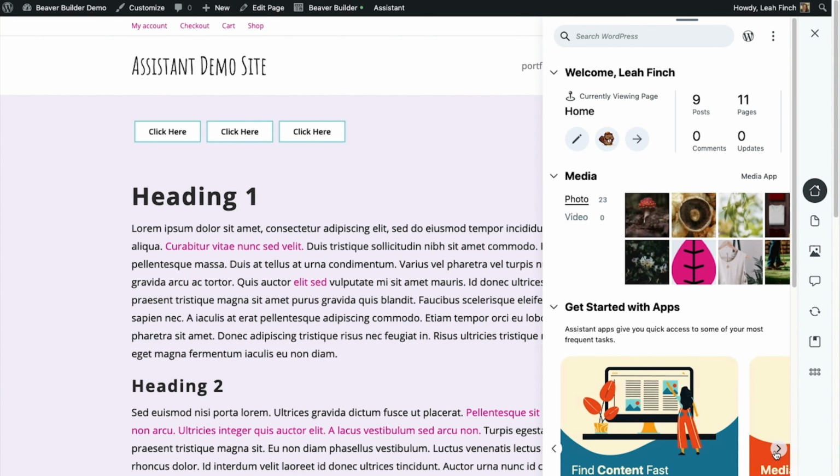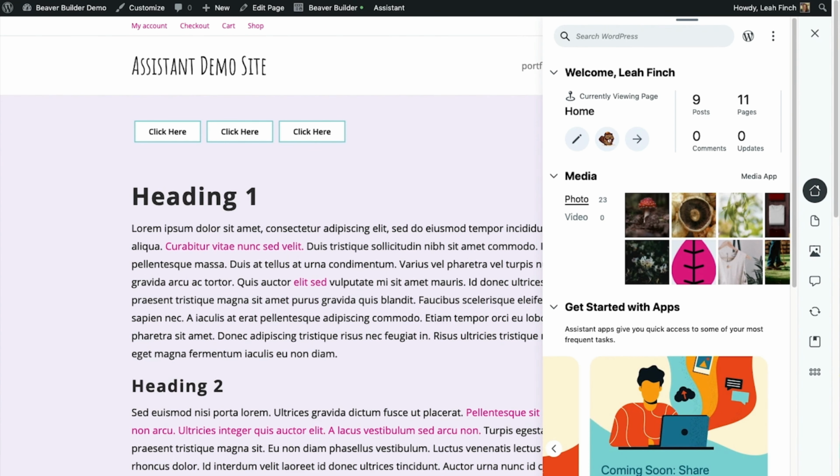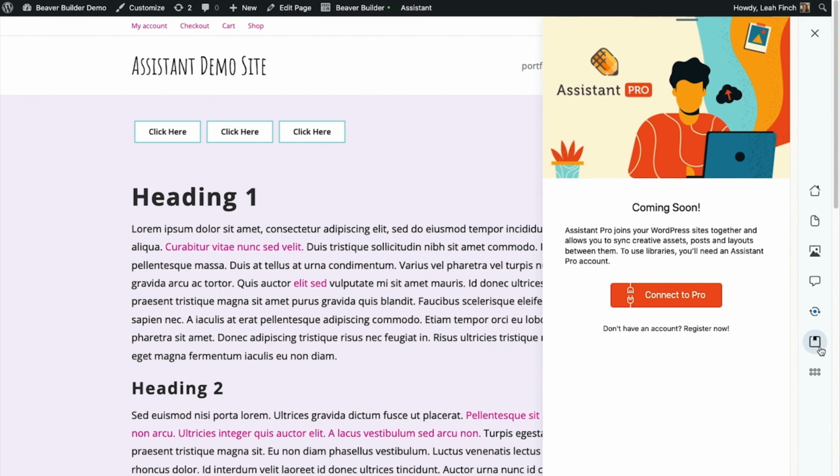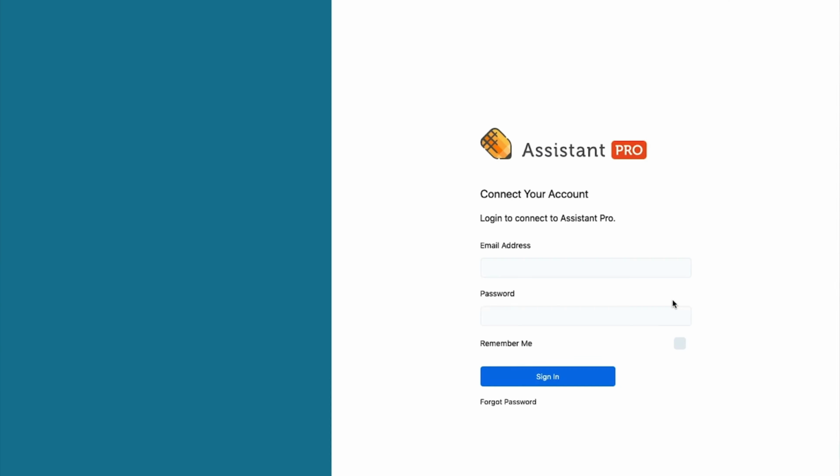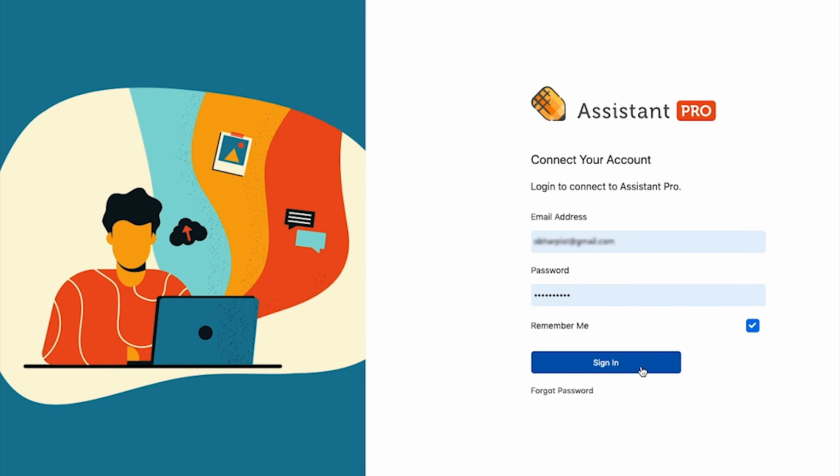Okay, I'm going to use this little slider to navigate over to my Assistant Pro library settings. Another way to get to this window is by clicking here on the library's app icon. And this gives me the opportunity to create an Assistant Pro account, but I already have one, so I'm just going to connect it up.